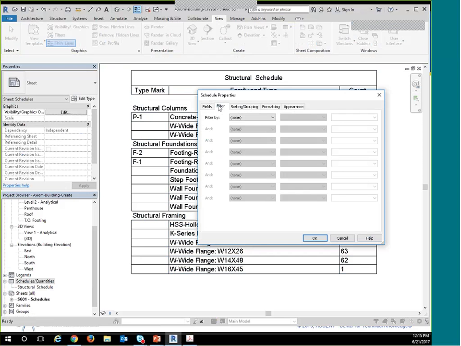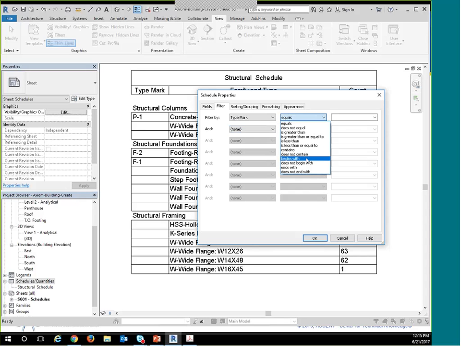I know I want to filter these, though. I only want the ones that have a type mark that begins with. So look at all these lovely options. When you're filtering, it's not just equals or not equal to. You can do greater than, less than, if it contains, if it begins with, as I'm going to do here. You can limit what you're going to see. And by the way, just real quick before I add this in, I'm going to put F. Notice I've got two sets here, F1 and F2.